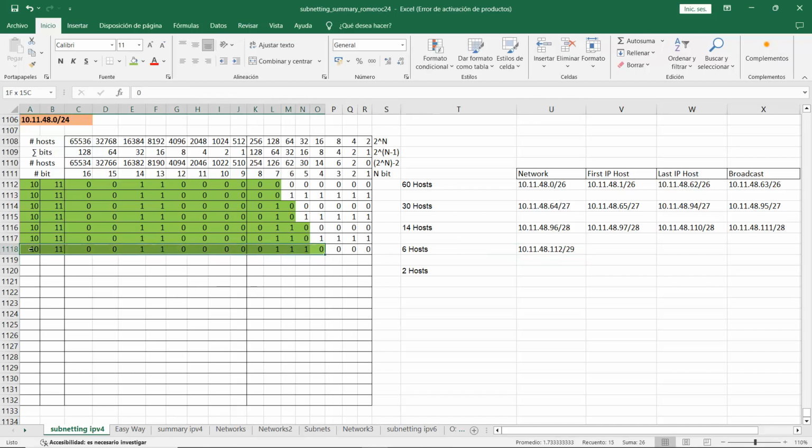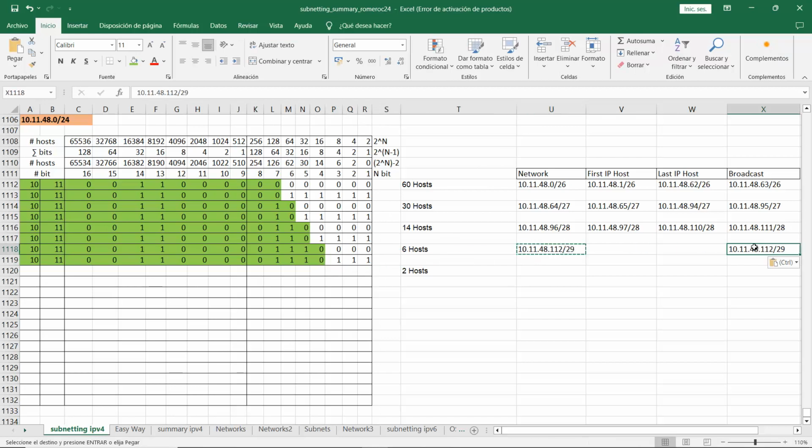Okay, copy this and fill the remaining spaces with ones to get the broadcast. So the broadcast is 112 plus 7, which is 119. I allow the first IP host, 113, and the last IP host, 118.